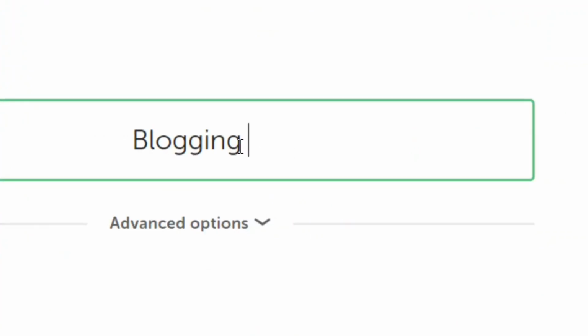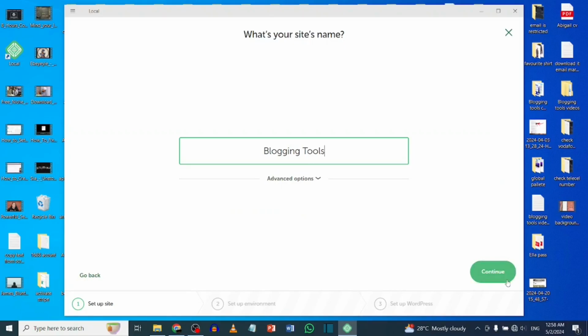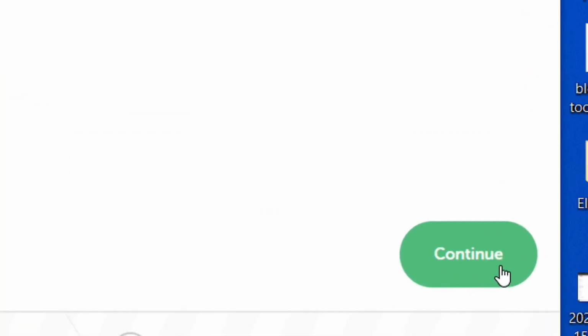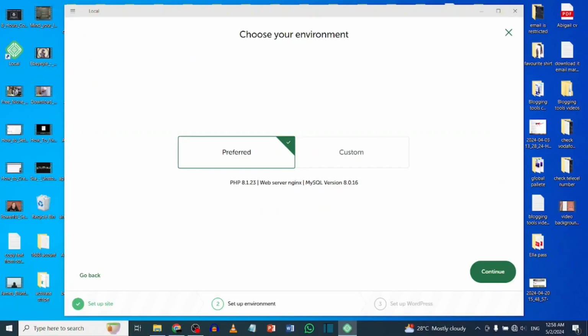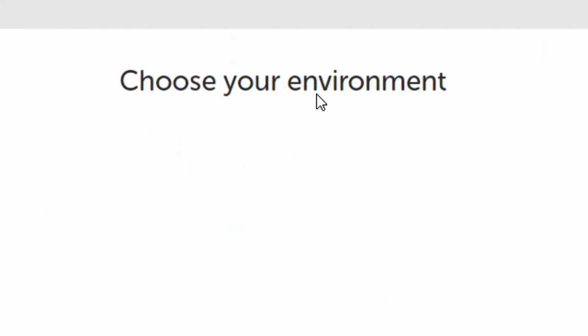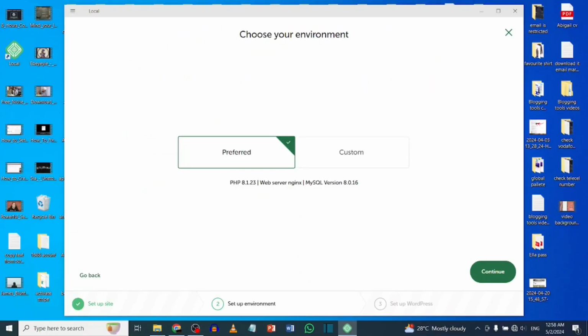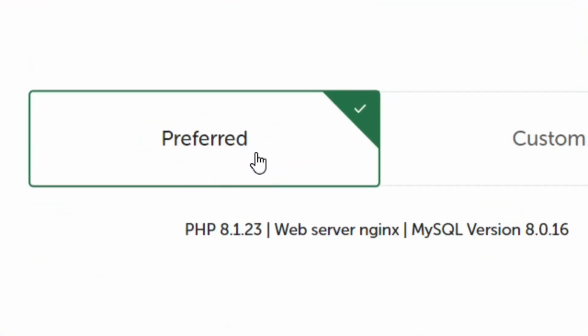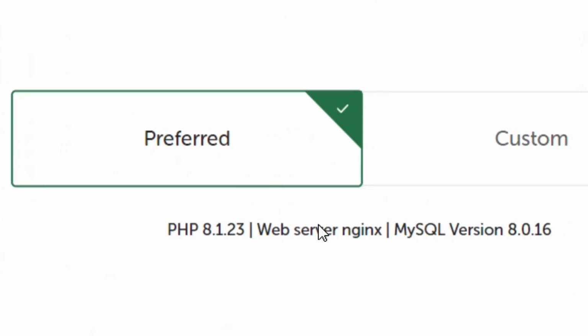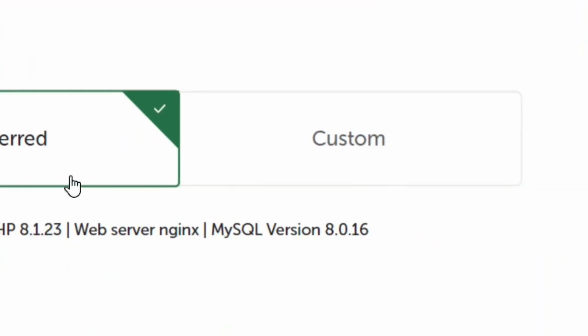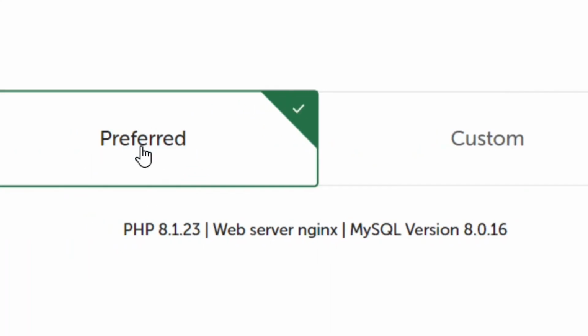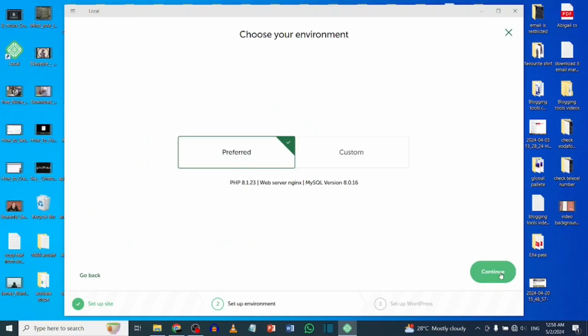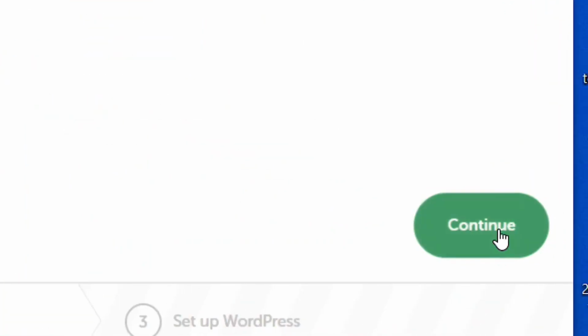So let me type blogging tools, and then come down here where we have the continue and click on the continue, okay? Let's click on it, and the next thing you have to do is choose your environment, okay? As you can see, it says choose your environment. Just come here, and what I will do is select the preferred. So make sure to select the preferred, which goes with this version. Just select it, and if you can customize it, do it, but I just want the preferred, and then I'm good to go. So just come here where it says continue, and click on the continue.